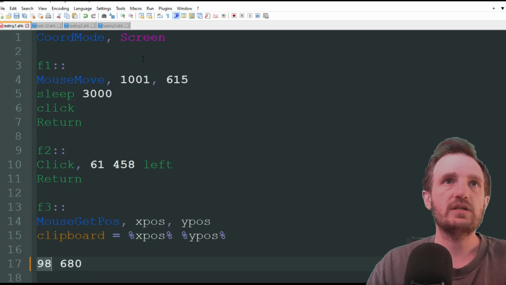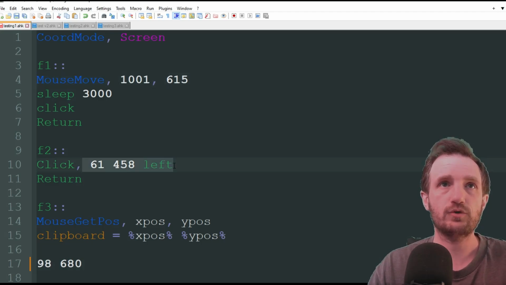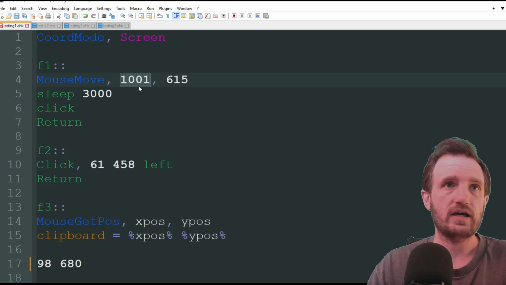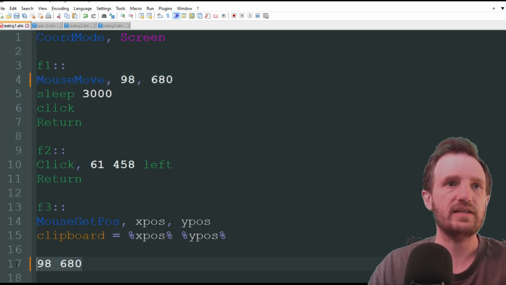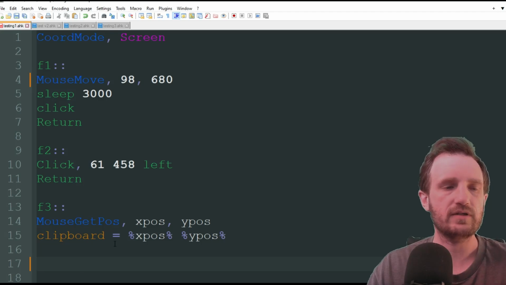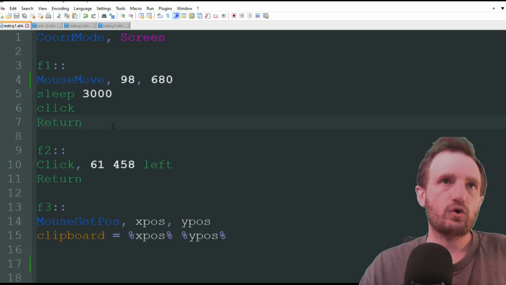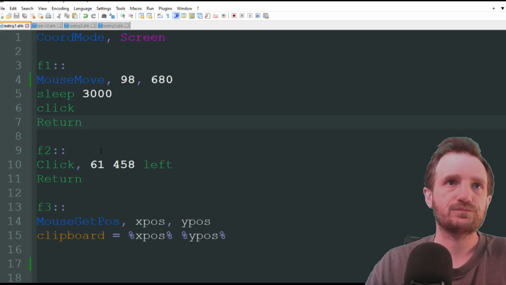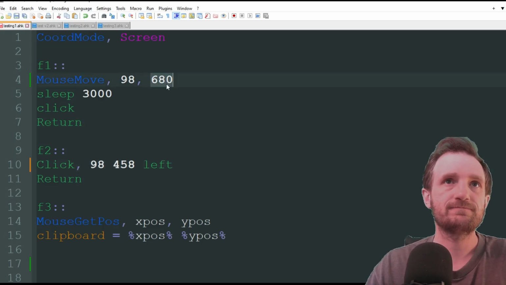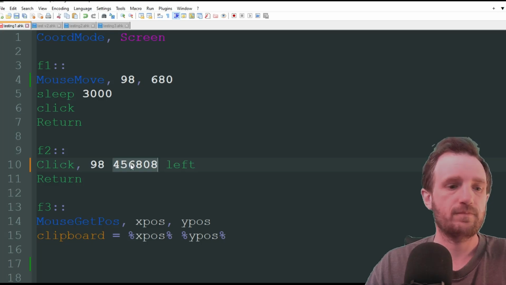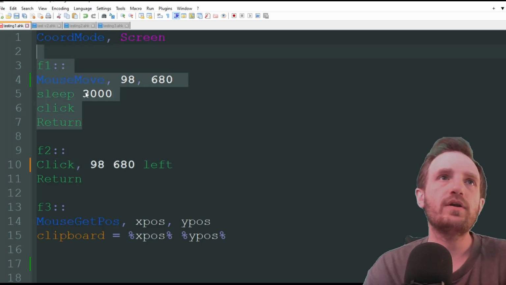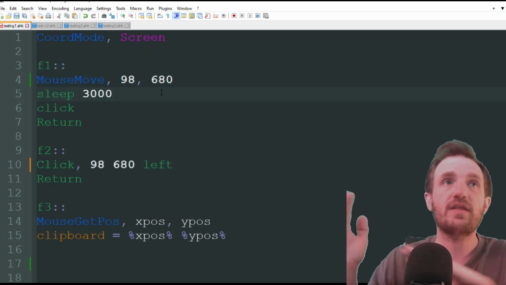Now, these we need to put up here where the MouseMove is, or where we're doing the actual click. So we're going to throw those in here. That looks pretty good. Make sure we delete that, because it's not a real line of code. So now we've got our coordinates. Actually, I guess we need to put them down here also. There we go. So with F1, we're going to be moving the mouse.